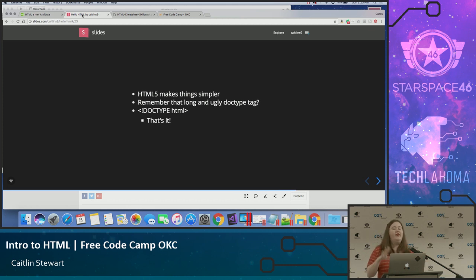So I've gone over kind of the caveats of HTML5, but it really does make things simpler. It's not something that you want to avoid just because it might not work perfectly for everything. Do you remember that long and ugly doctype tag, the one I told you I had never typed before? In HTML5, you just need the opening bracket, exclamation point, doctype html. That's it. You don't need to include any of the DTD information, which is so much simpler, easier to type, and not ugly. And I did type this one.